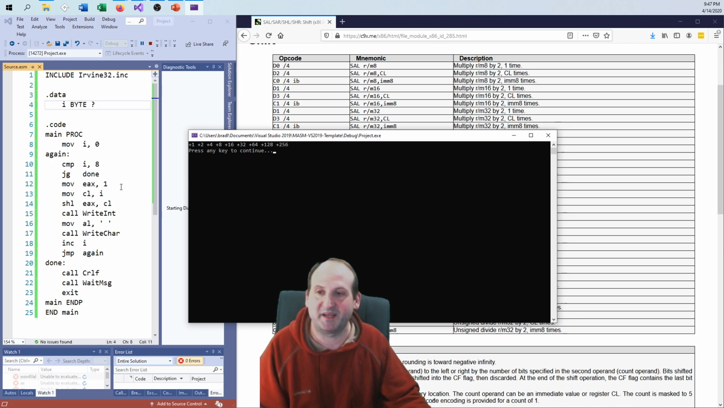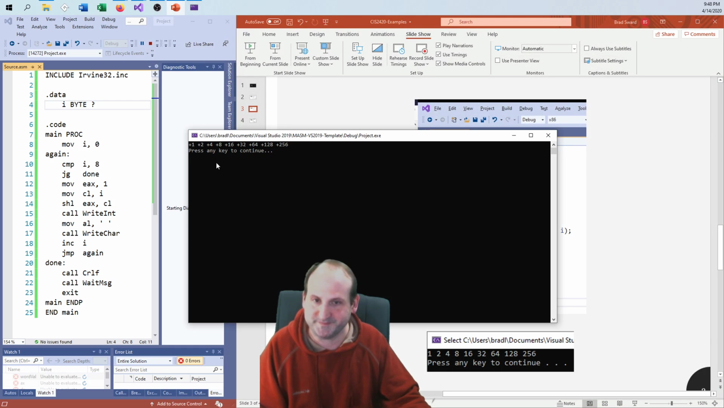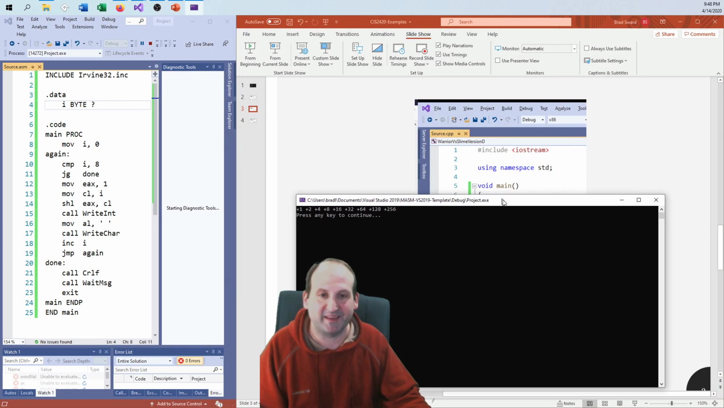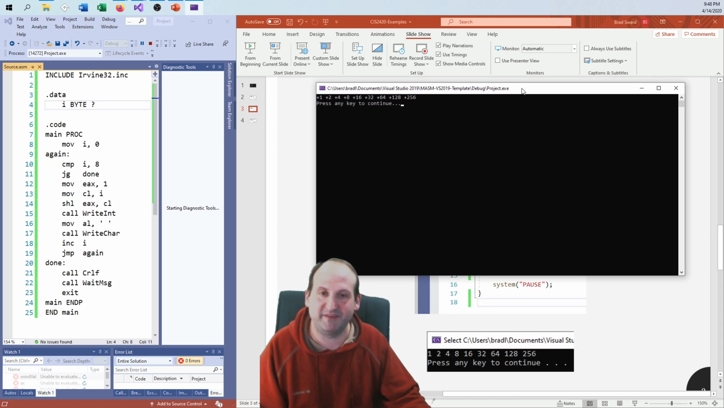So that fixes that up. So then I'm moving my I, which is a byte value, into the CL register, which then can be used to shift left the EAX register. And so this works out perfectly for what we're trying to do. So again, I learned a little something. Hopefully you did on that example too.